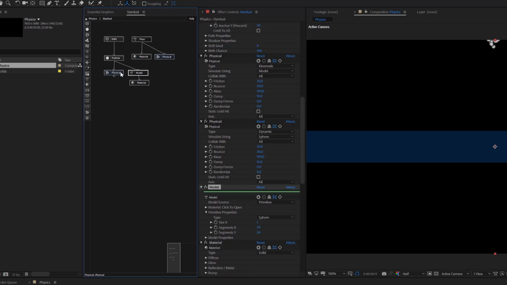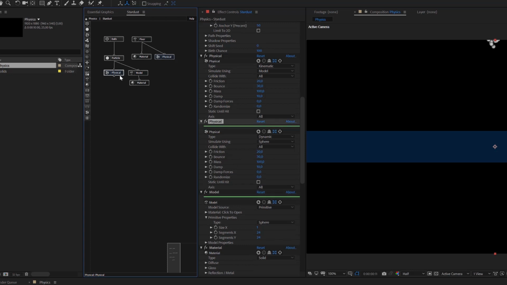And then of course we have this new node here, and this is called the physical node, and this is directly linked to the particle. So this is the first rule that you can memorize, that if you want to create physical simulations, the physical node always has to be connected directly to the particle node. There is one exception, and we can take a look at this exception right here.